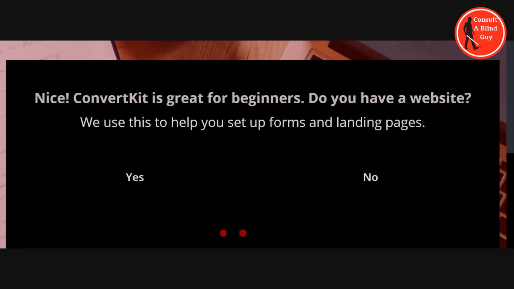I'm going to click no. On the next page you see here it says, nice, ConvertKit is great for beginners. Do you have a website? We use this to help you set up for forms and landing pages. If you have a website of your own, click yes. If not, click no on the right.